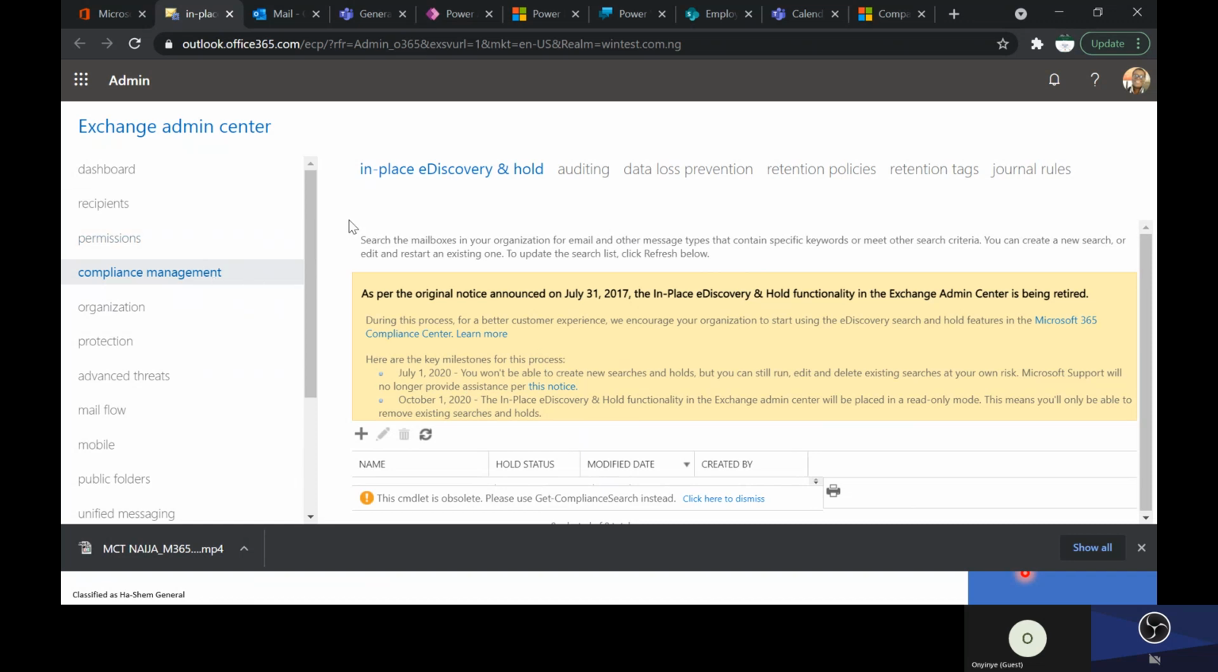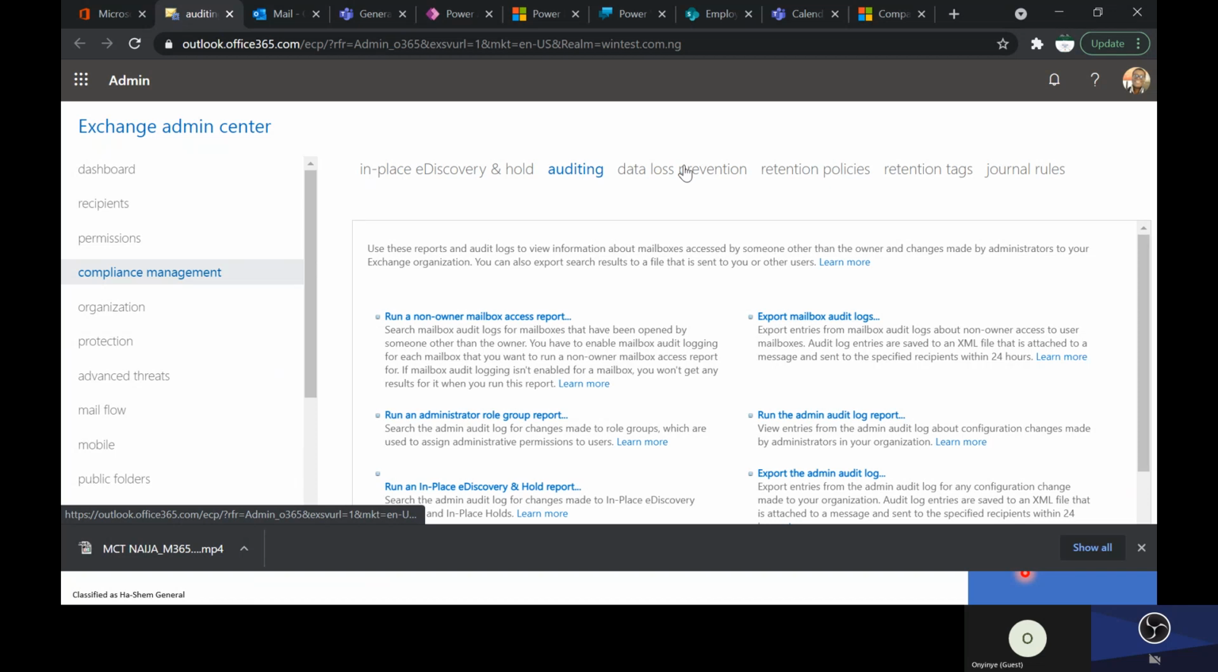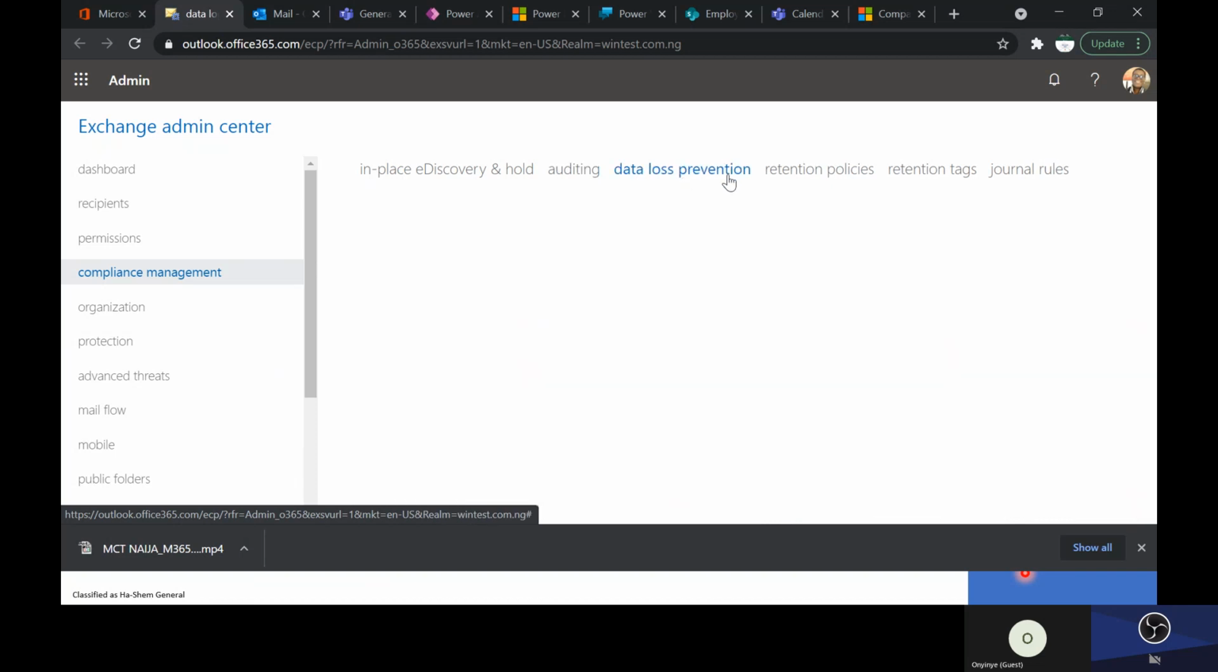Now, for compliance management, you have in-place eDiscovery and hold. This allows you to put a hold on a document even when it is deleted. You put a hold on it until maybe a particular period. Then you can do auditing. Then you remember the data loss prevention we talked about. We also talk about retention policies.